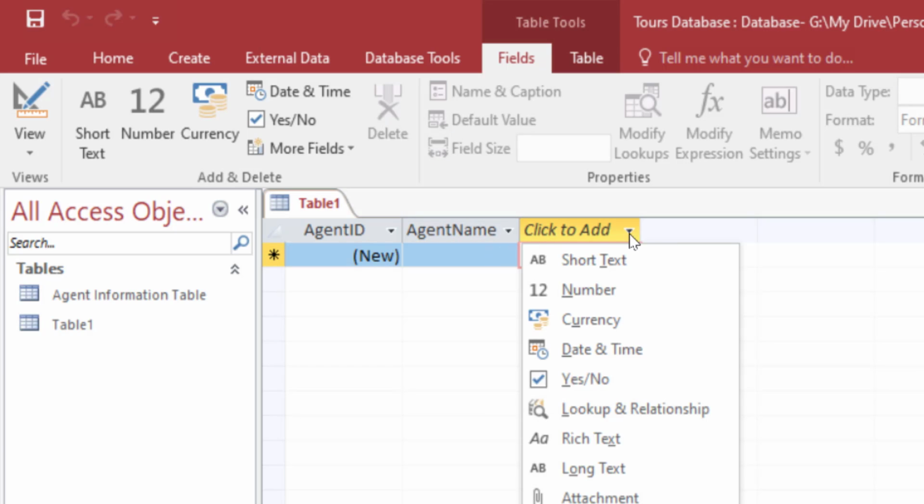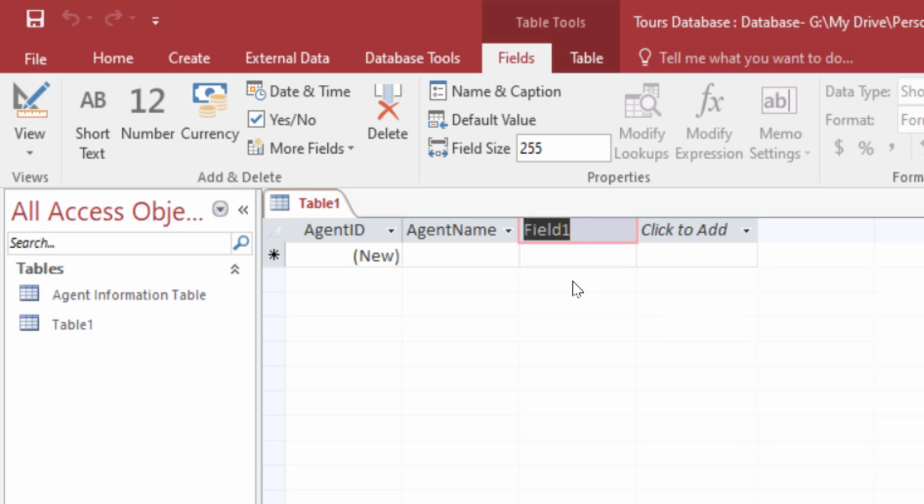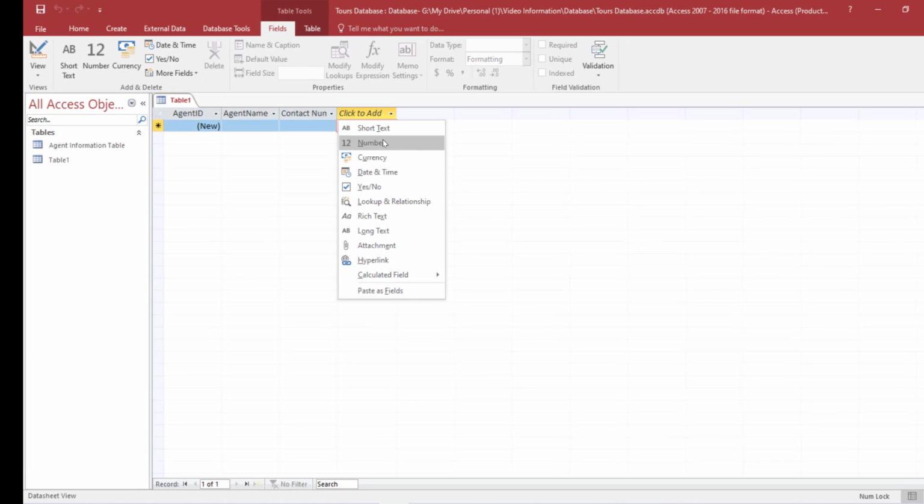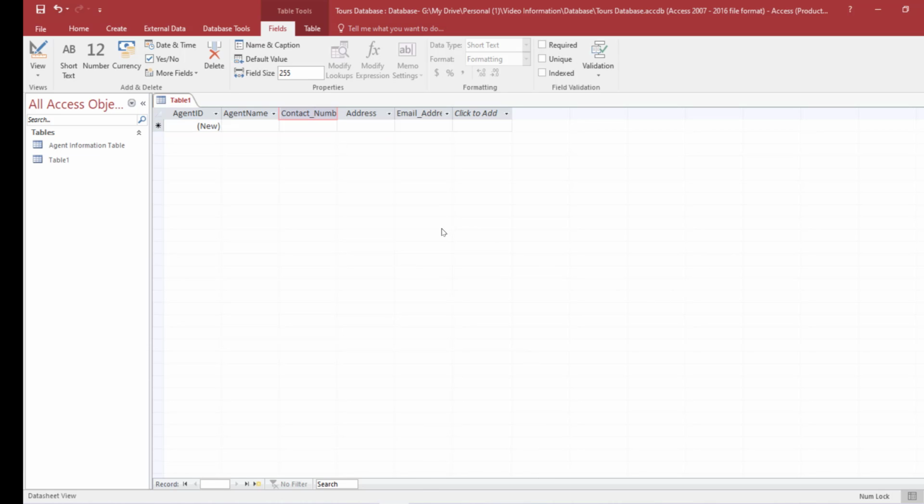This will automatically give you the option to repeat what you did. So we will add our second field, which will be contact number. You repeat these steps until you have entered all the fields or columns needed for your table. So we'll pause here. As you can see, all our fields have been added.